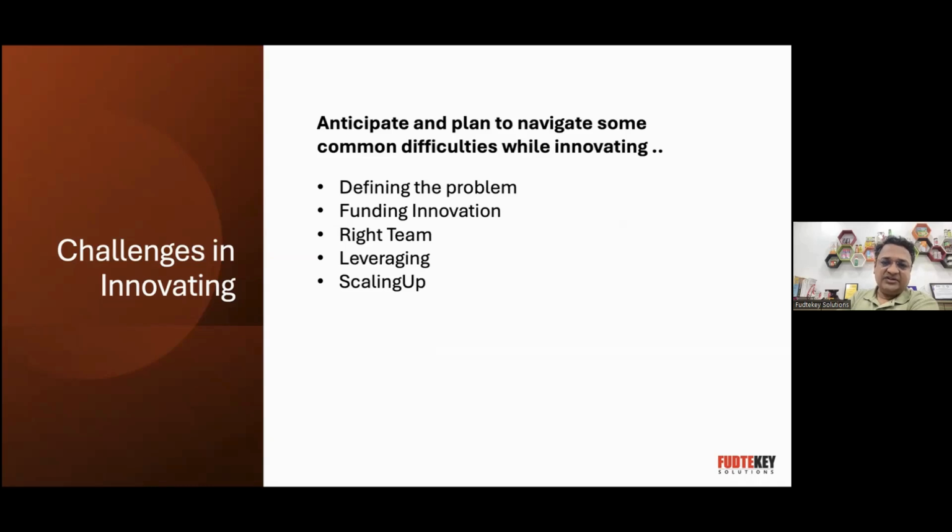Then there is funding the innovation, because innovation is a kind of white elephant. It needs a lot of effort, energy, resources, and a lot of failures. The cost of failures also comes into innovation when you are innovating. So you might not be right the first time, but you have to try multiple ways.